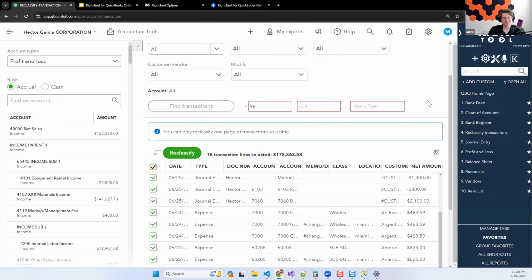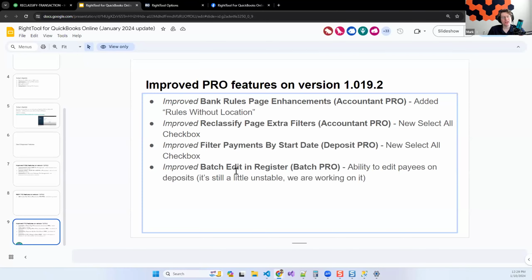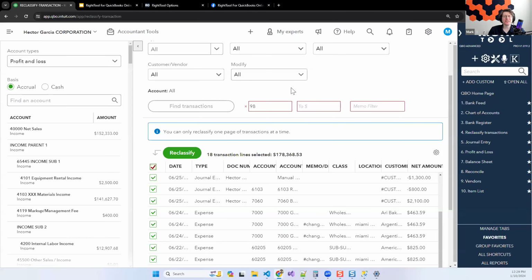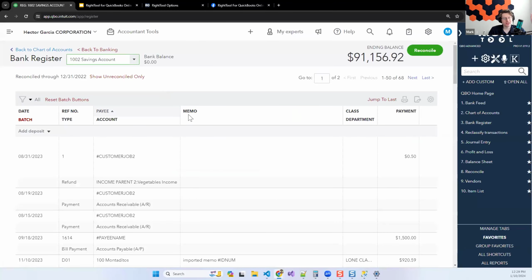Yeah, exactly. And we have this feature that's maybe working, and maybe you can explain, Mark, whether it's stable or not, which is editing the payees in deposits. Yeah, so batch edit and register. We've added the ability to edit the payees on deposits. It's a little bit weird, and I'll explain why it's weird as well.